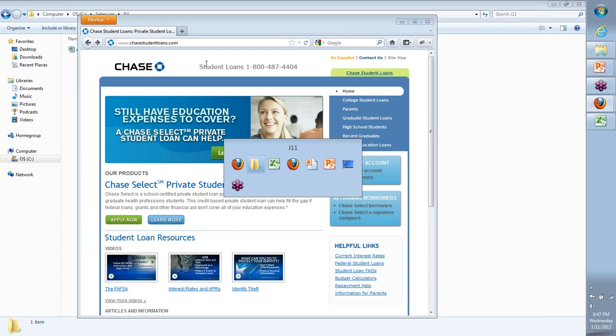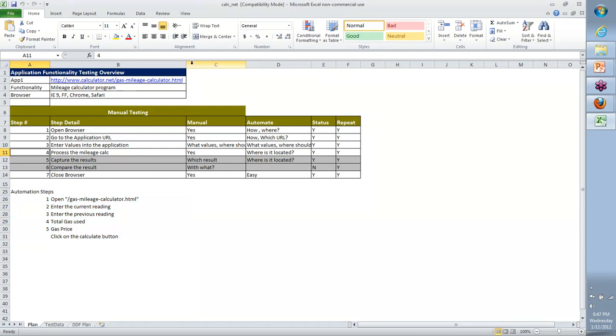So this is the website. I'm going to say that the application that I'm interested to test, forget about automation for now, is this. The functionality is the student loan calculator program. Okay, browsers don't matter. We want to test it on various browsers.